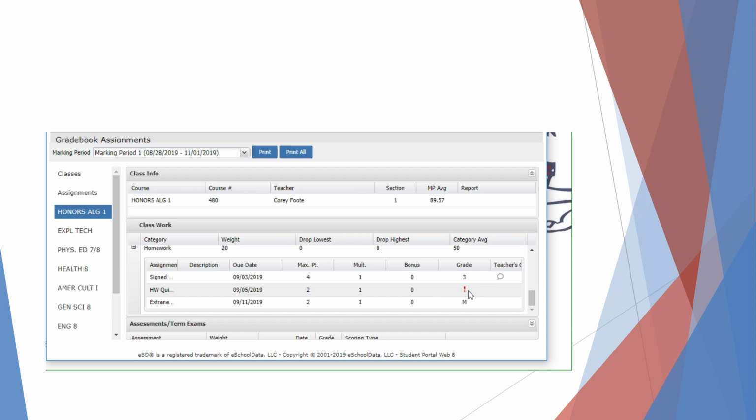If you see a red exclamation point, that means the assignment was due. So, for example, this homework quiz was given on September 5th, but was not yet graded. That means there is a red exclamation point. There is not a grade in for this assignment, and this does not count for or against the student until a grade is placed in.